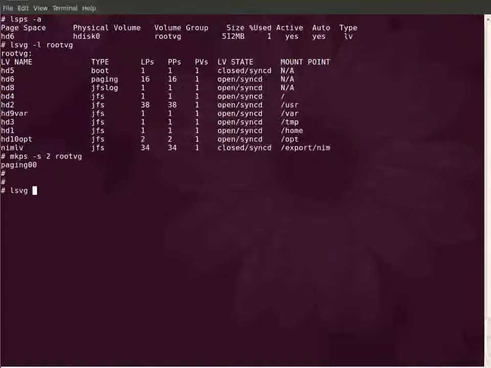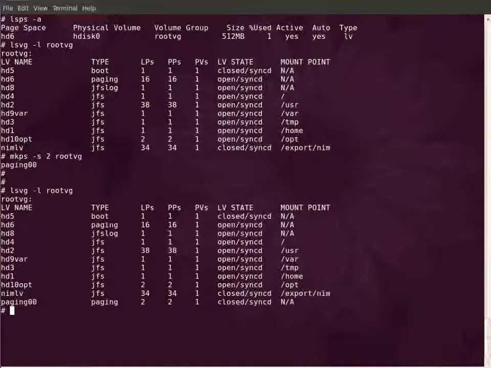You can find out whether it is created successfully or not. Here you got it. paging00 is the LV name and the type is paging. It's using two logical partitions. It is in closed state, that means it is not yet activated.